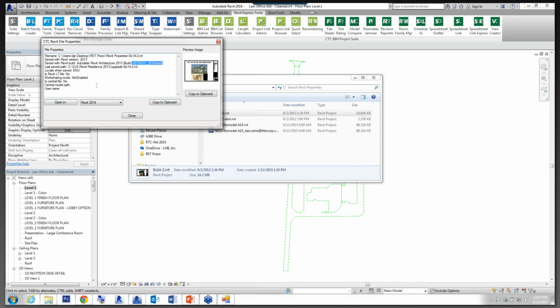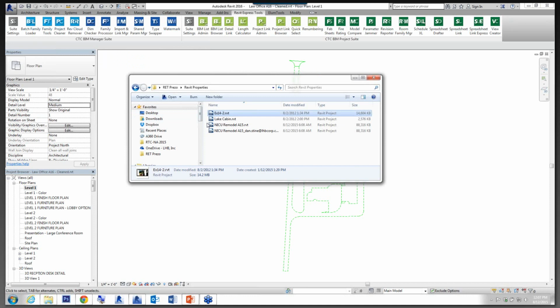In addition to all that, you can copy the image to the clipboard. You can copy the text that you see here to the clipboard if you're sending this along with a support email or something like that. And then you can even open the Revit file. On this particular computer, I don't have Revit 2013, so it's listing the next closest one. I can hit open, and in this case, it would obviously start upgrading the file right away.